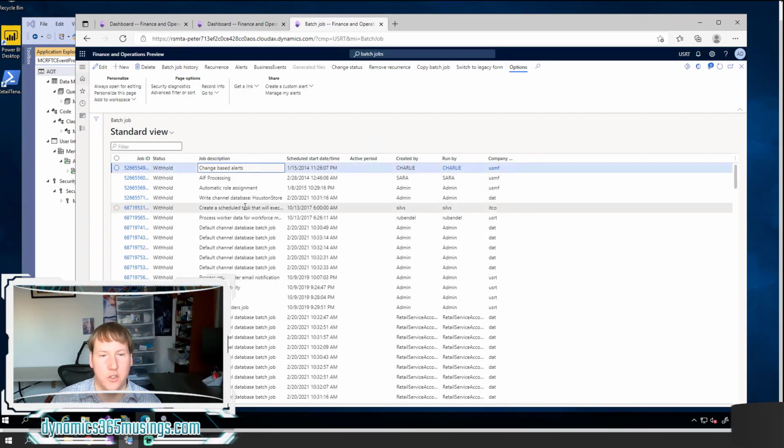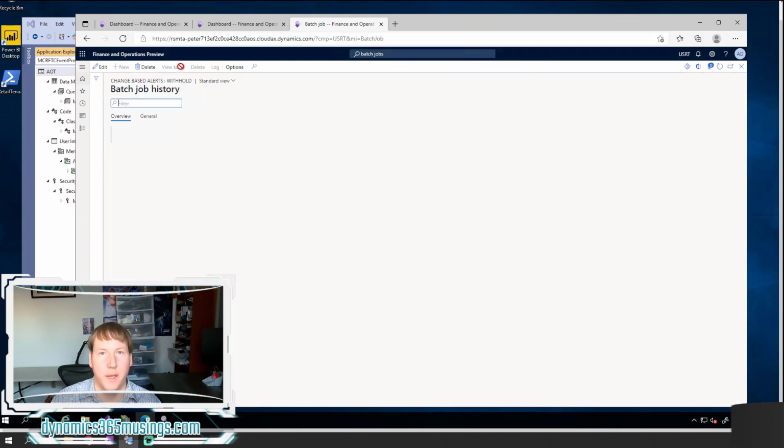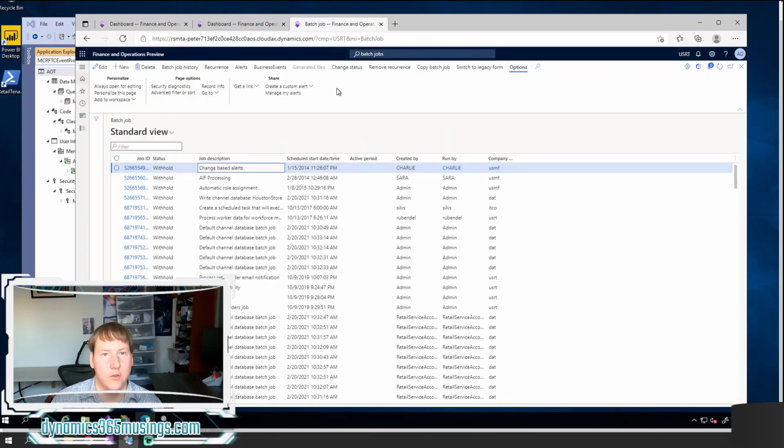You can then filter the job description to find the batch job that you're looking to run. I won't cover this form in detail, but it will show you when the batch job is going to run. You can look at the batch job history by clicking on this button and seeing any instances in the past when this batch job has run. You can also change the status of this batch job to canceled or withhold in case you need the batch job to not run and process your data for a particular amount of time.